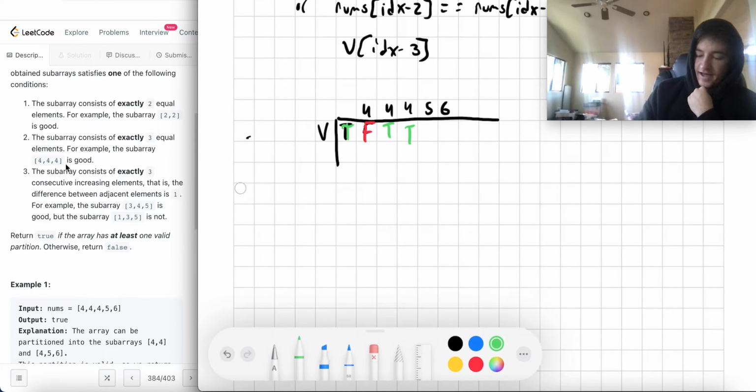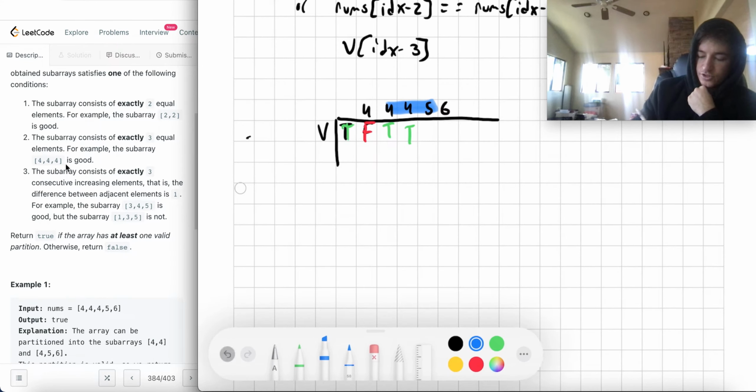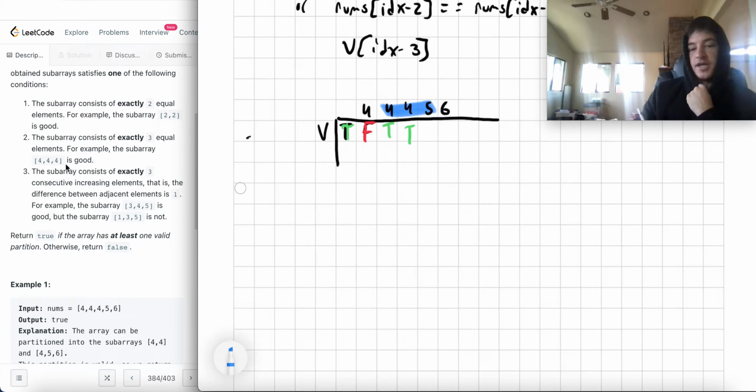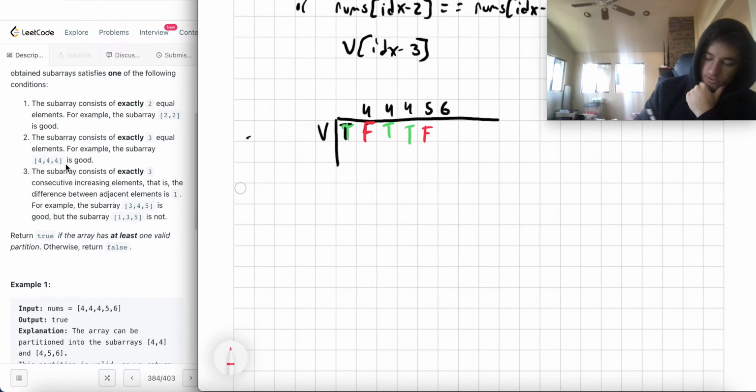You look at 5, you check these 2 first, doesn't meet condition 1, and these don't meet condition 2 or 3, right? So since that doesn't work, it doesn't even meet the conditions, this is false.